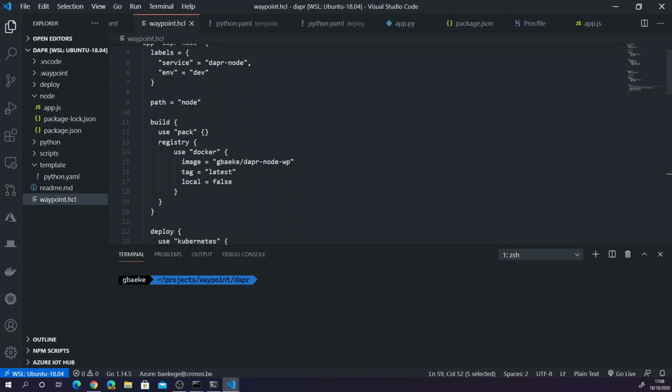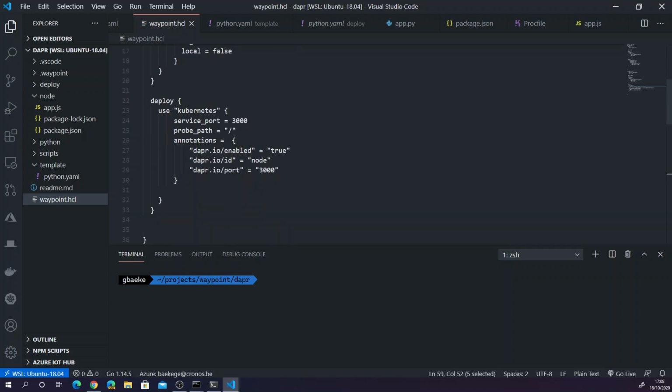Now, just like before, whether we use pack or Docker, it doesn't matter. When we have a built image, we are going to push this to, in this case, a Docker registry. As I said, other registries are supported. And then we deploy to Kubernetes just like you've seen before with the Azure Function. There's no difference. The only thing is here that the service port is port 3000, the probe path is /.